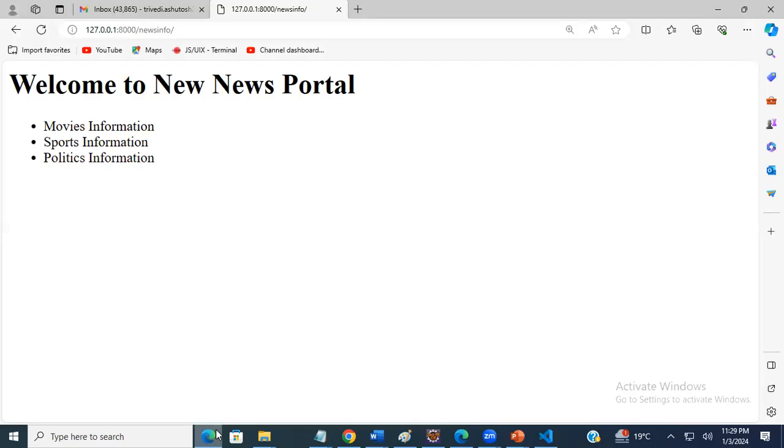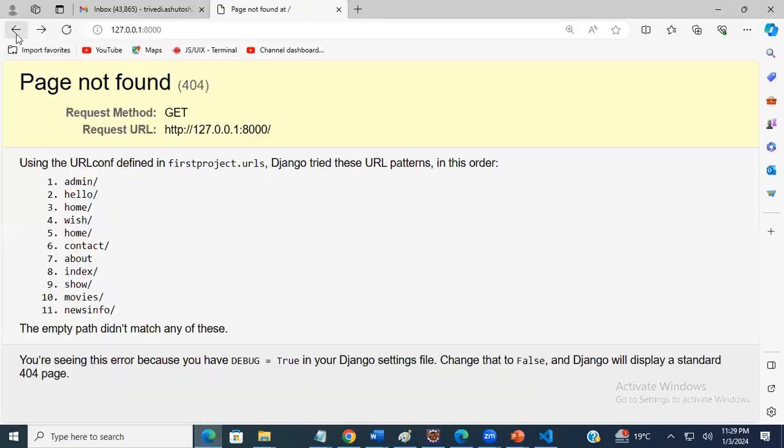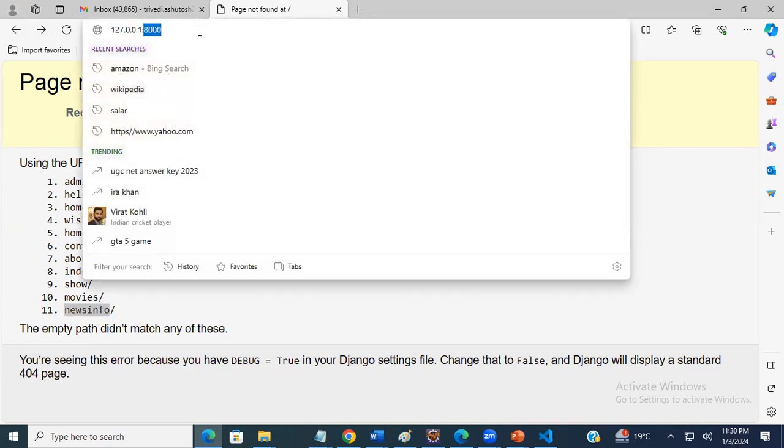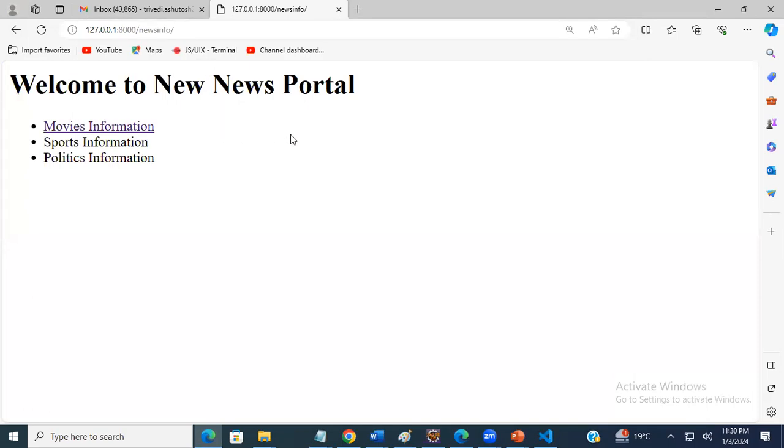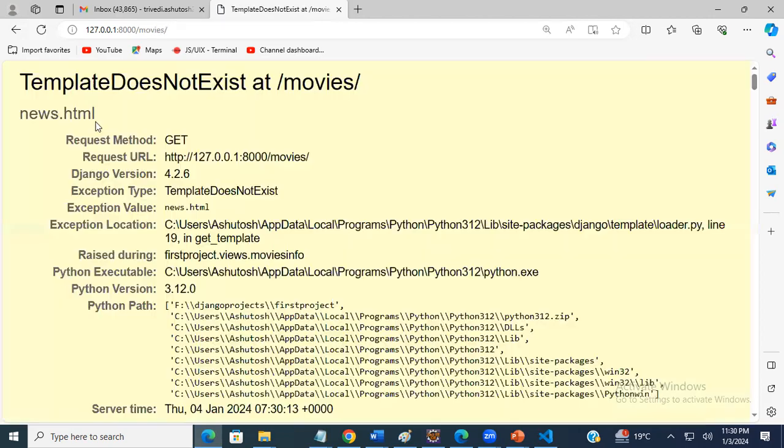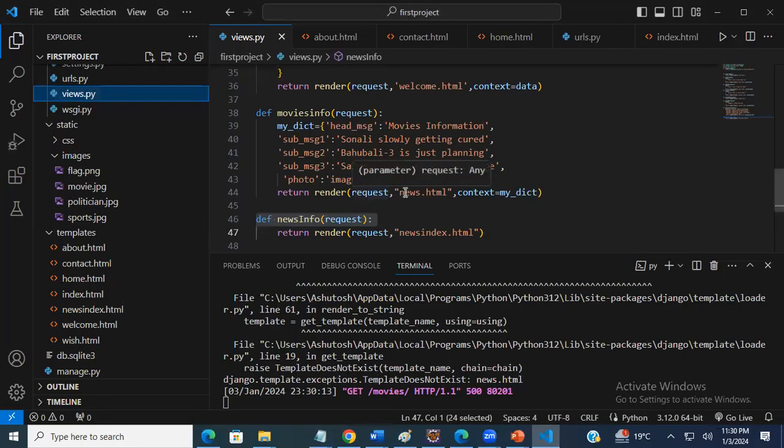Let's check here. Now refresh the web page once again, run it, and type this URL /news_info and press enter. Now you can check here. Now it comes in link form. If you click on this link, it shows an error: template does not exist. Yes, we have not created any template with the name news.html. So what we need to do is create one template with the name news.html.